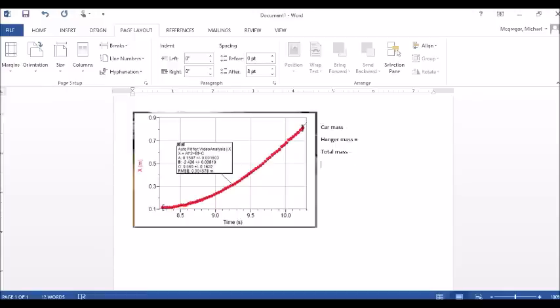Now you should have the acceleration that you got from the graph, and that's this A value multiplied by 2. So 2 times the A value is 0.1507, and 2 times 0.1507 is 0.3014.